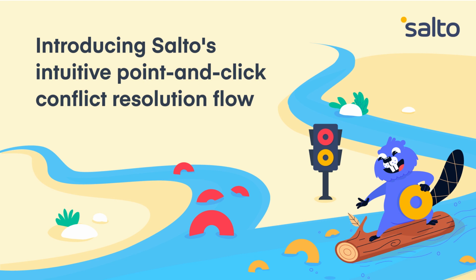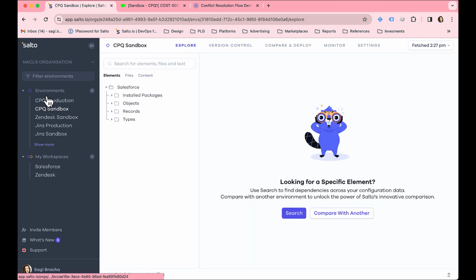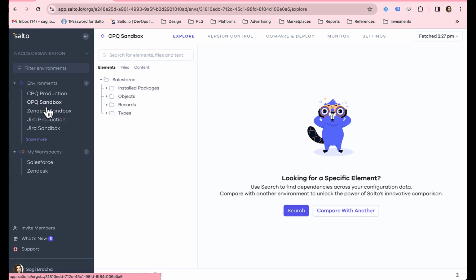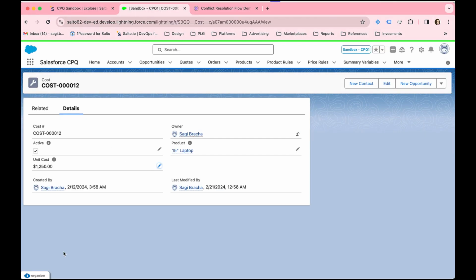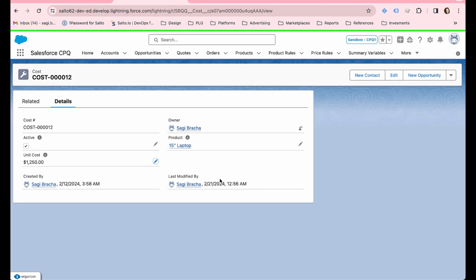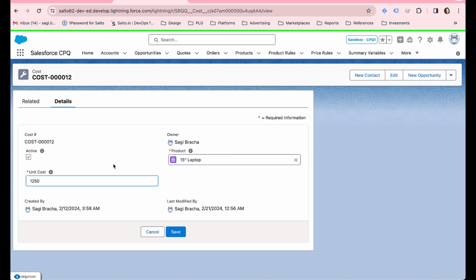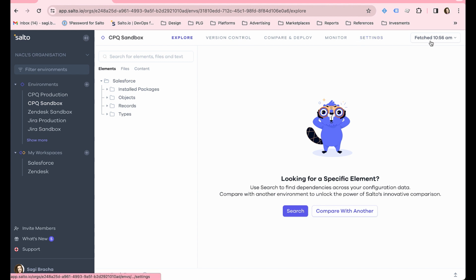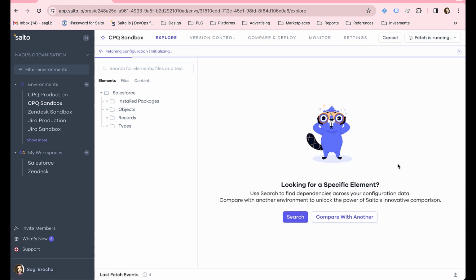Let's get started. I have here two Salesforce CPQ environments, one representing my CPQ sandbox and the other one representing my CPQ production org. And here I have my Salesforce CPQ org open, and I have a cost field that is related to a product, a 15-inch laptop. And I want to update this laptop price. The price went up from $12.50 to $14.50.